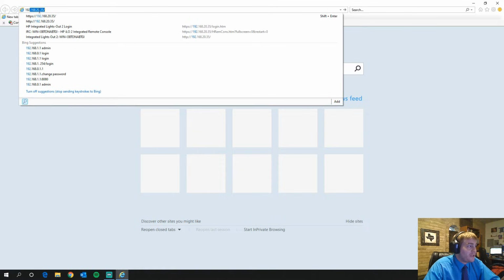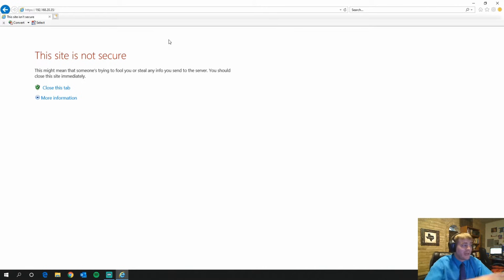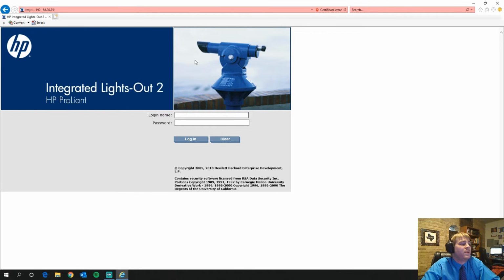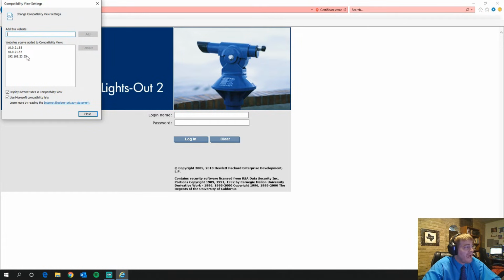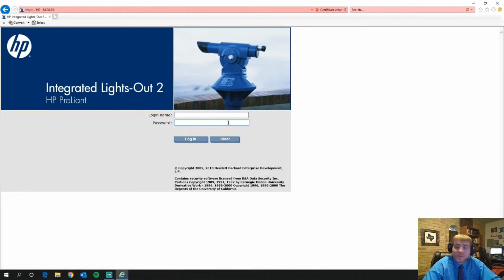I'm actually going to log in to my system. It's going to come up and say this site's not secure. That's fine. Go on to the web page. Here we are. Now, before we even log in, one of the key things you're going to want to do, and I already did, is go up here to compatibility view settings and add that IP address and that system. Normally you'll see the site up there if it's not already added. Go ahead and click add. Once you click close, most likely it'll reload this site. That's perfectly fine. Let it do that. Then we're going to log in.